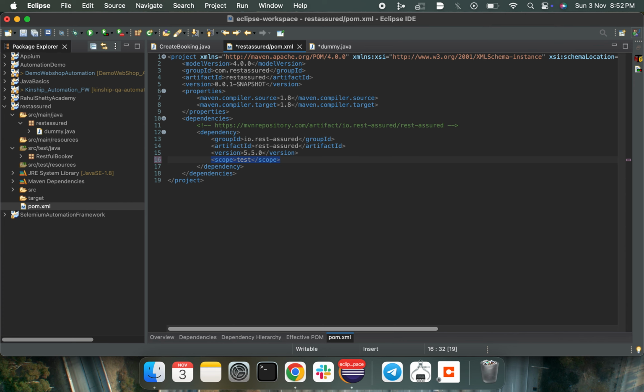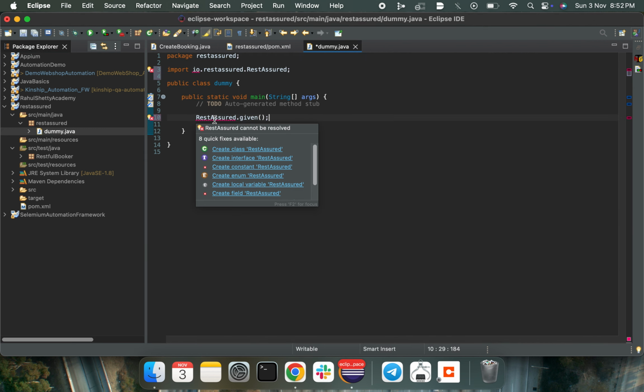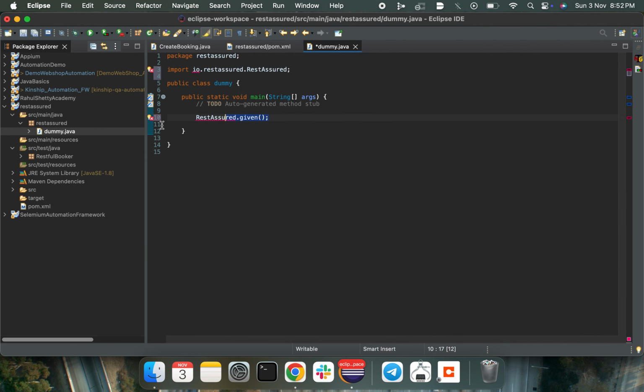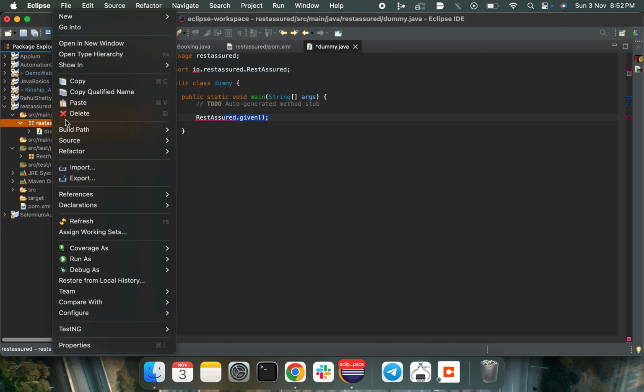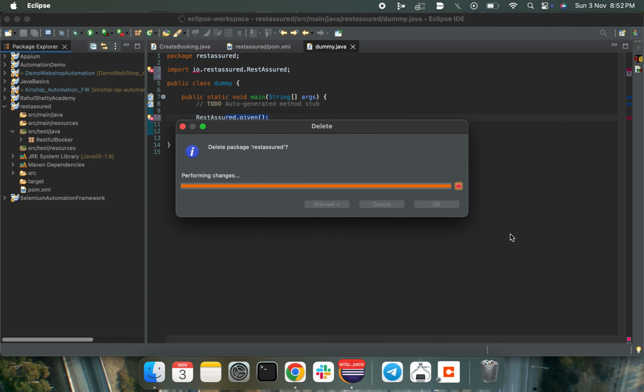But what if I put it as scope is test and save it? You will notice that the error is coming here. The reason is that it's not applicable here. You can't use it over here. So that is what scope means, right? I hope you understand it.